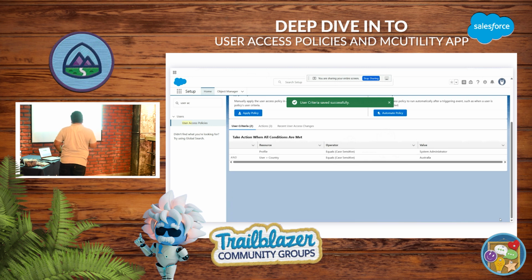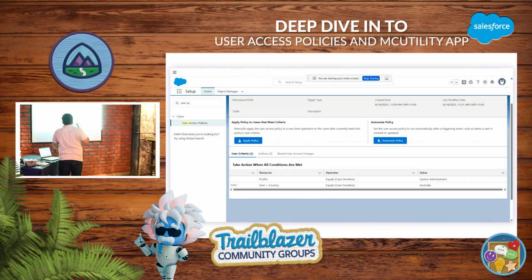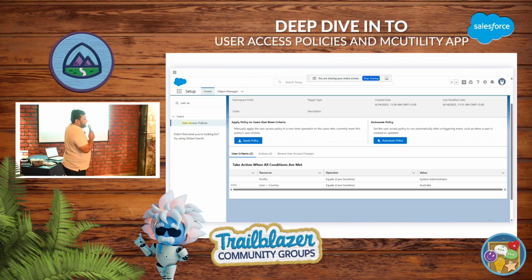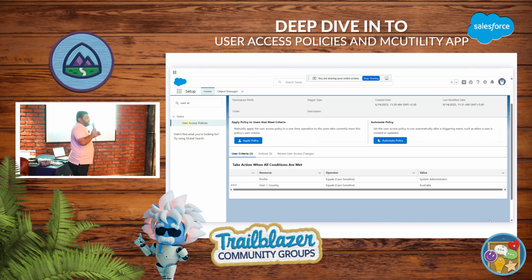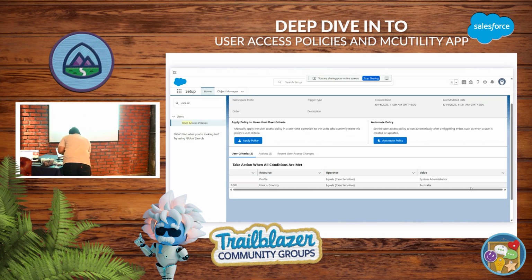Now when I save the permissions, you can see there are two buttons: apply policy and automate policy. Apply policy is like a manual overriding of the policy. Suppose that users are already created and we want to apply these policies to every user, we can do the manual apply policy. Automate policy is whenever the users are created or updated, we can automate this policy. For now I am going to automate the policy.